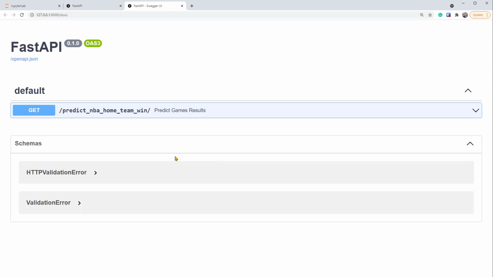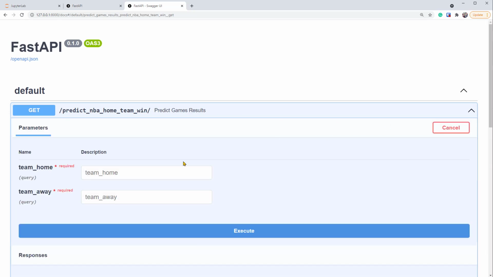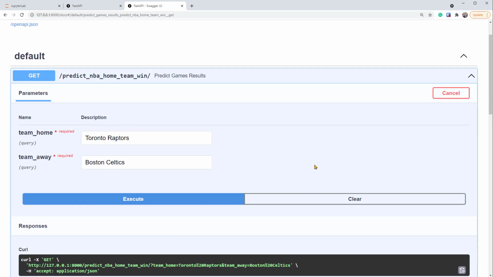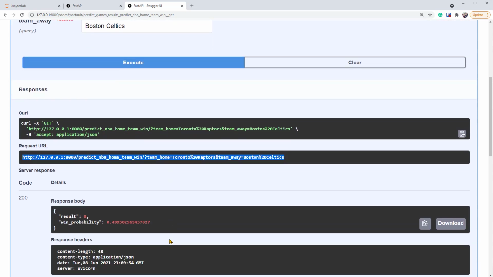In this page, you can see this get operation to the path we've set up. We can expand it and click to try it out. We can put an example team home and team away here. So let's try the same example. Toronto Raptors, Boston Celtics, then click execute. You can see that here is a request URL.